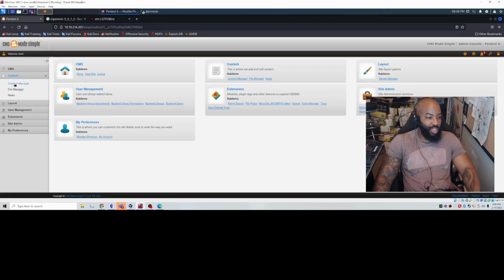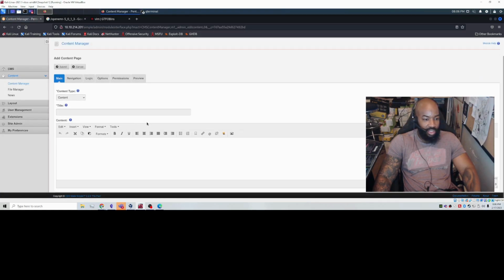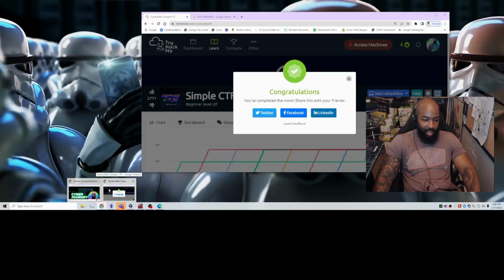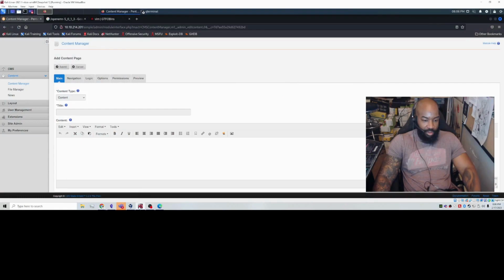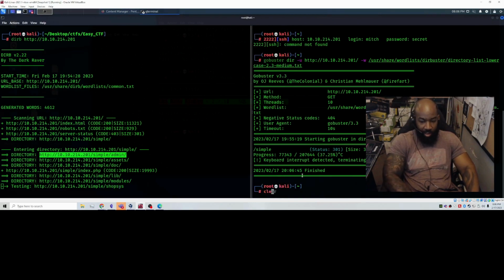And you would use one of these options here. Content manager, and you would probably add new content, and you would probably post an exploit or reverse shell here, right? And then post it. I'll show you. Let me see, can I do it real quick? Real quick. Let me minimize this. Just stop this. Clear that.